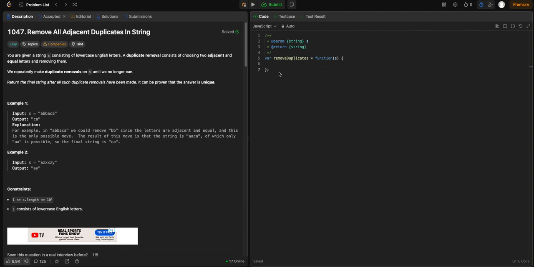Okay, so let's look at these examples. If we take the first one, what we're going to do is loop through this string. For each character, we check if the previous character is the same. If it is, we remove that character and the previous character, right?